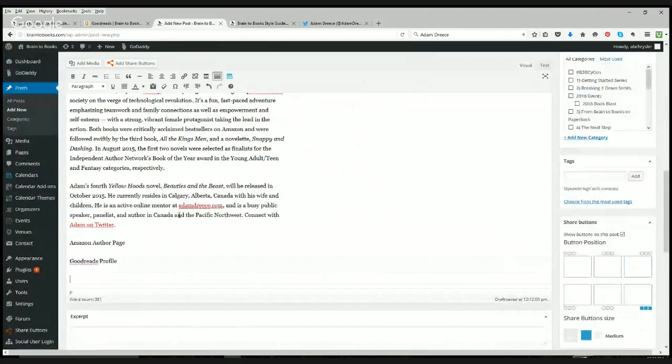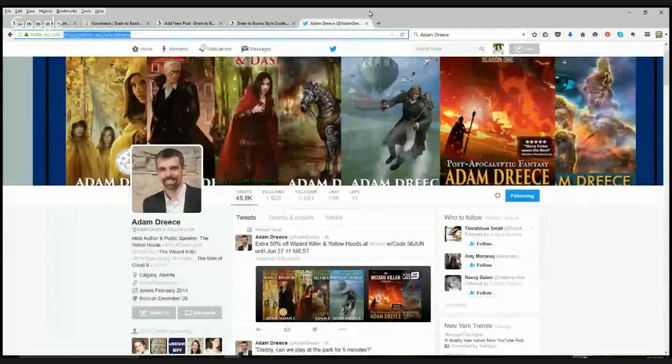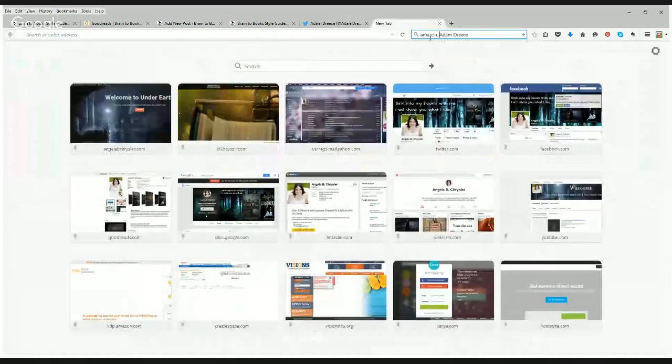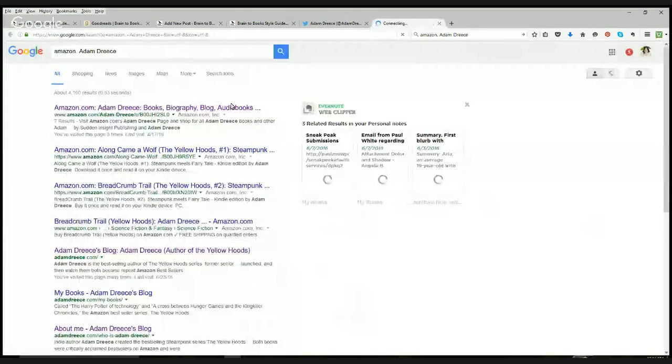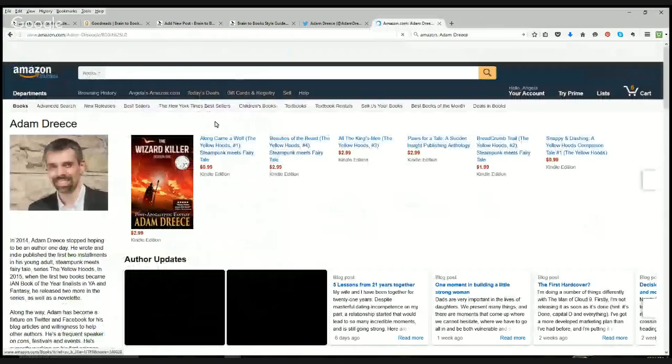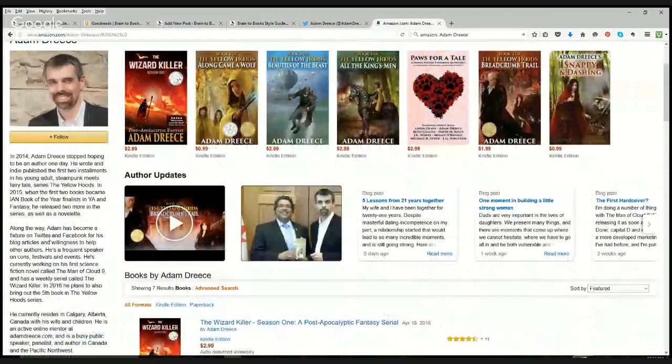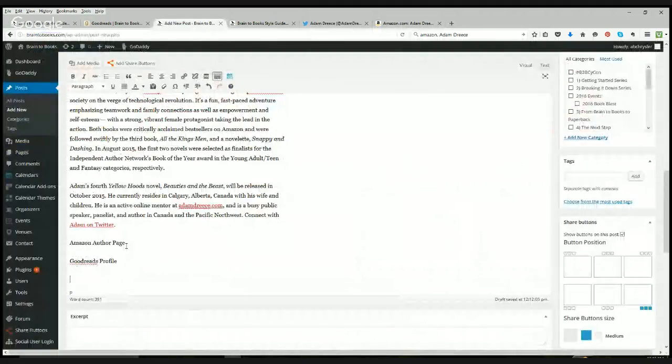And let's go ahead. Let's see what's going on. I'm going to head over to Amazon. Let me see here. Let's see what I can find on Adam over at Amazon. And that will give me a good idea what I'm looking at as far as which of his books are available. The Wizard Killer is phenomenal. Let me go ahead and plug this one in. Okay, so Amazon author page is going to go in right there.